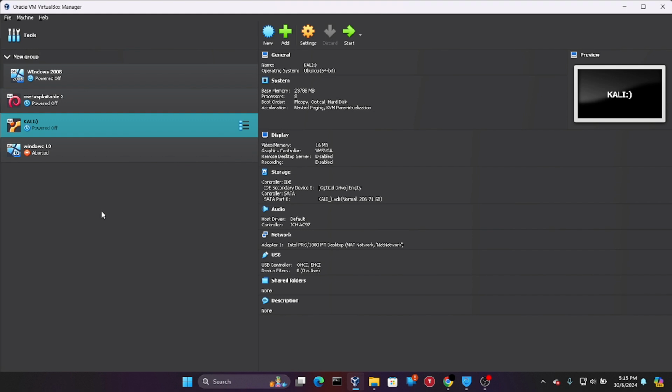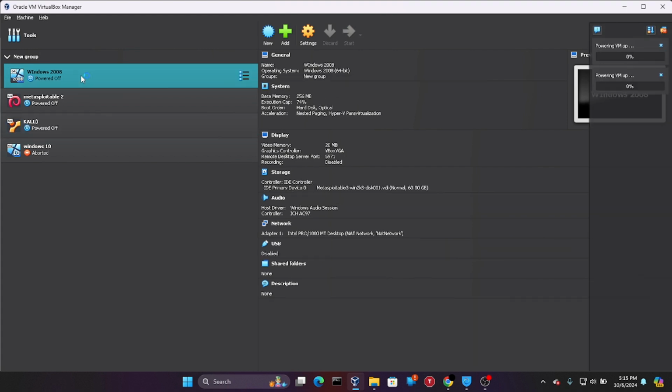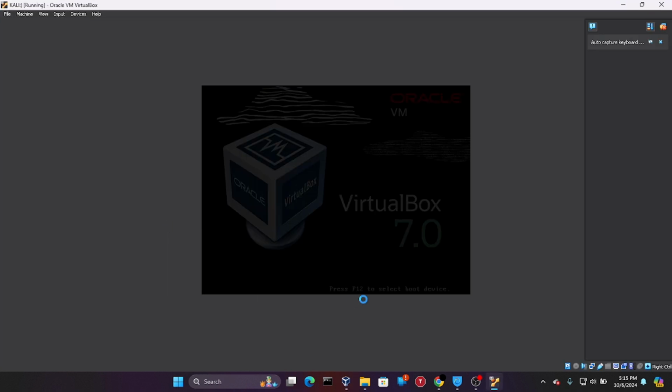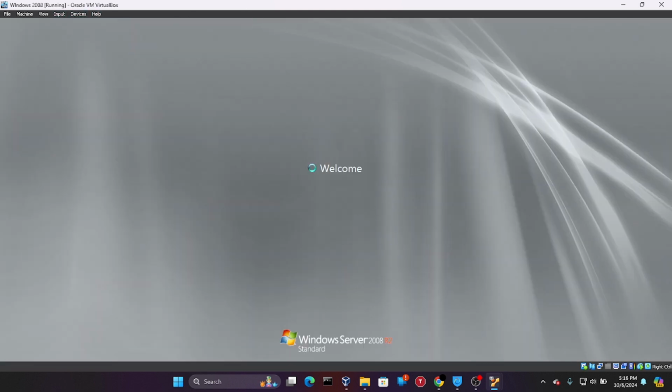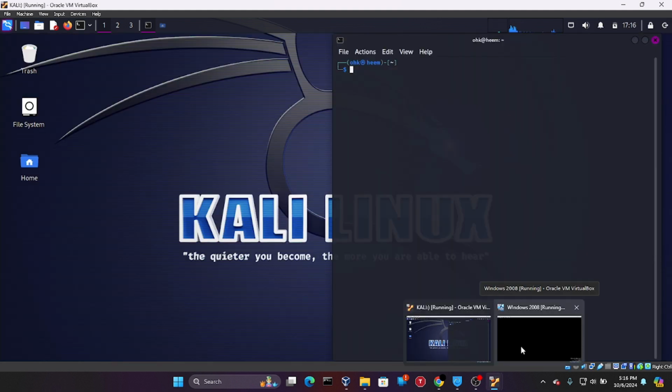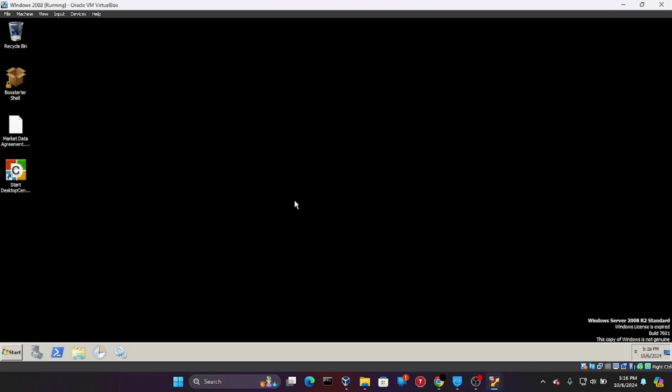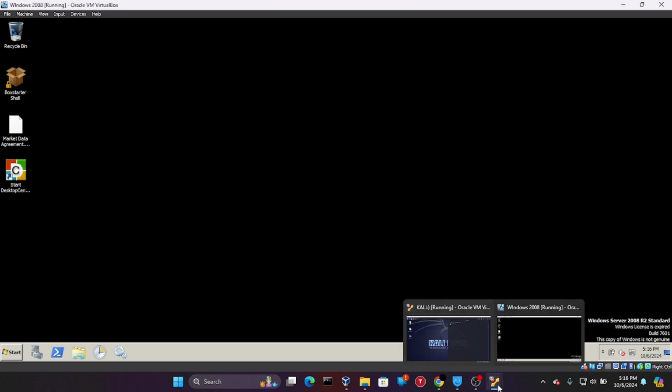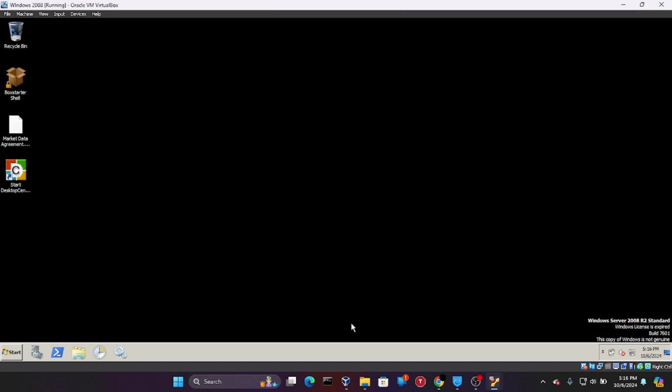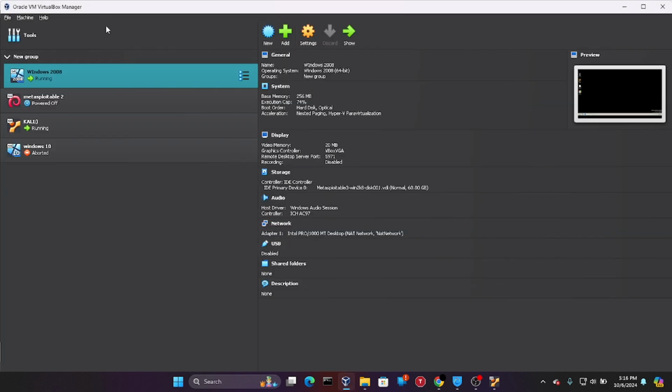Now, what I want to actually do is demonstrate a couple things. So I'm going to load up Kali Linux and I'm going to load up Windows 2008. I'm going to let that load. Okay, it looks like I have everything set, guys. So let's see what it looks like over here on the physical VirtualBox Manager. So all it shows is that I'm running two of these softwares right now, and that's how easy it is. So I'm running three operating systems right now.